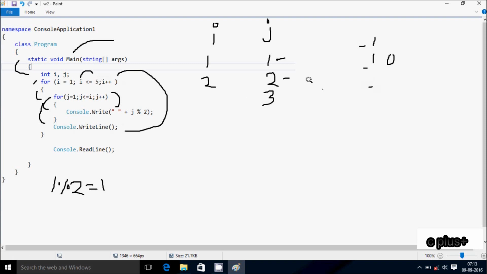Hereafter it increases the value of i, so i is now 3. Check the condition 3 less than or equal to 5. The condition is true, and j starts from 1 again. Here check the condition 1 less than or equal to the i value 3. The condition is true, so it coincides. So it enters the Console.Write method. j mod 2: the j value is now 1, and 1 mod 2, the value comes 1. So it prints 1. Hereafter j increases, so j is now 2. Check the condition 2 less than or equal to 3. The condition is true, so it coincides.